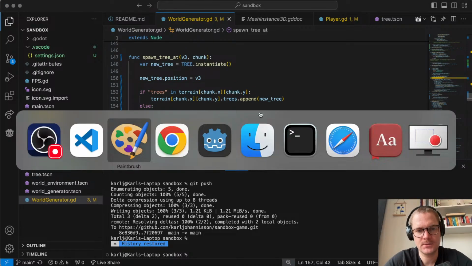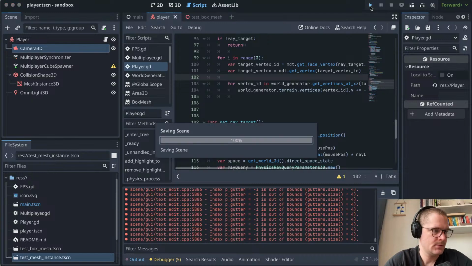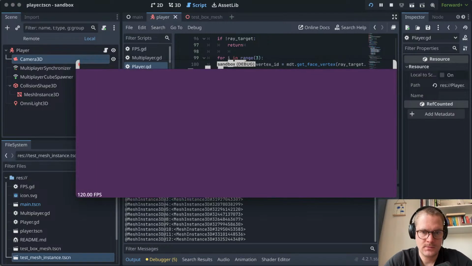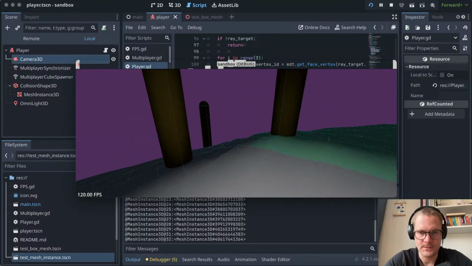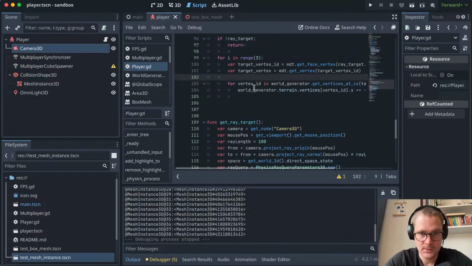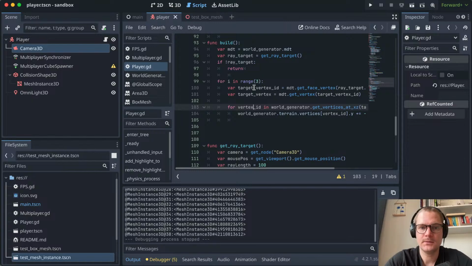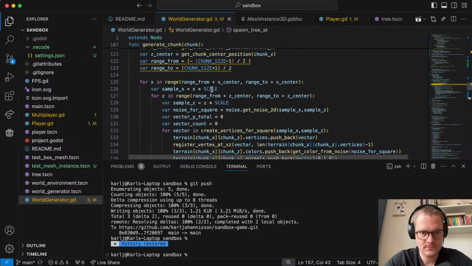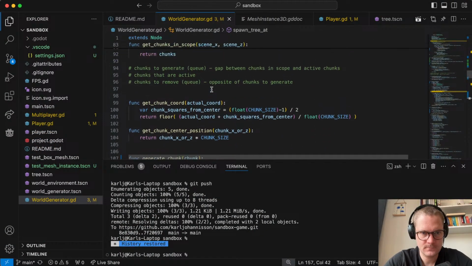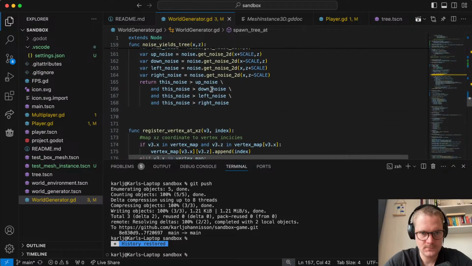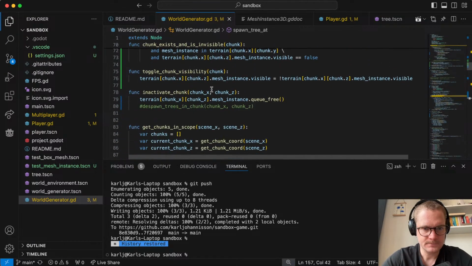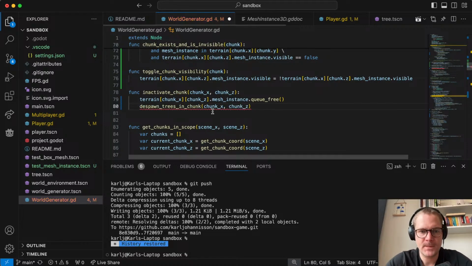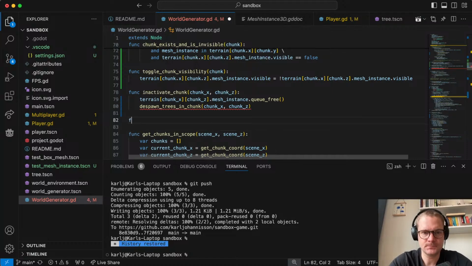Does that work? Yeah. And so when we then move out of a chunk, despawn trees in chunk.